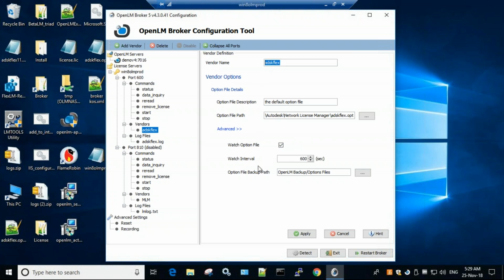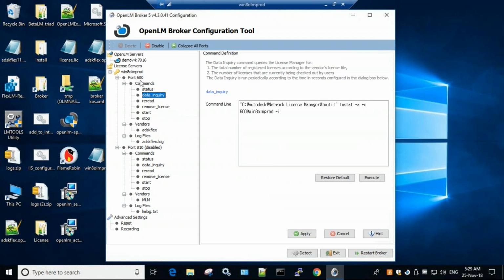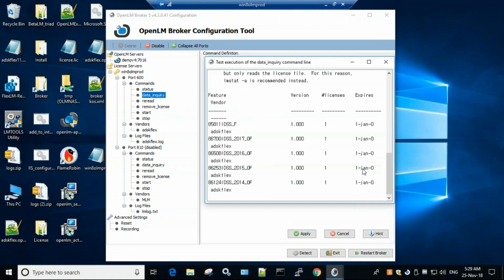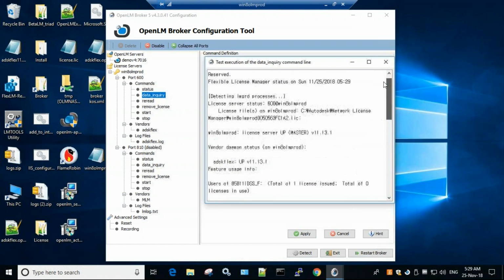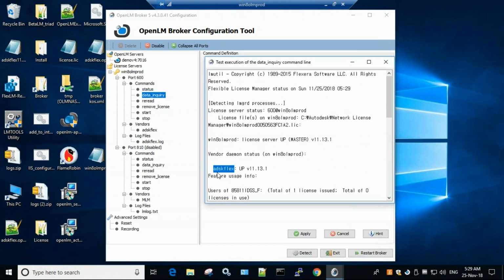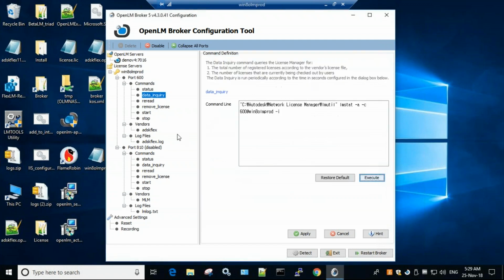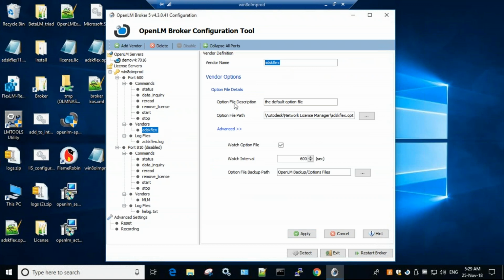Now where do I get the vendor name from? Let's click apply and go to the data inquiry under the same port and click execute. Now in the output itself we can see ADSK flex and we see that it's up. So we take the vendor name and just put it here. We select the options file path, click apply and restart broker.